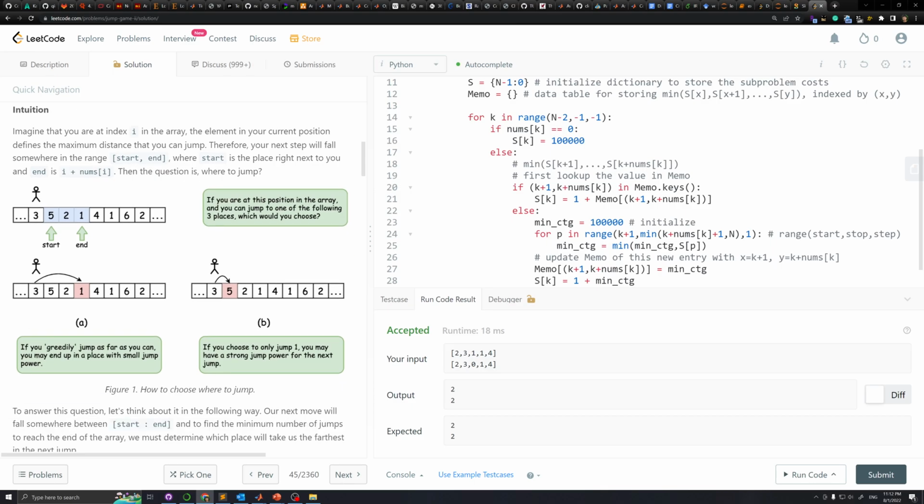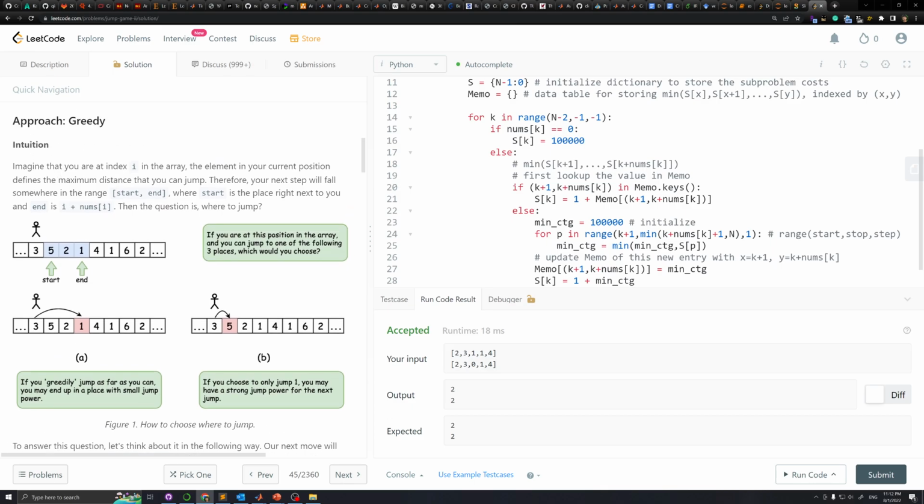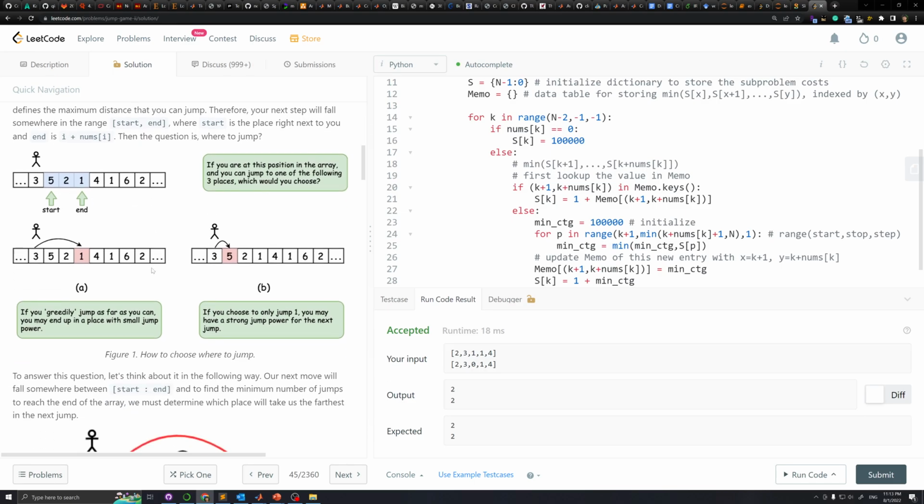Intuition. Imagine that you are at index i in the array. The element in your current position defines the maximum distance you can jump. Therefore, your next step will fall somewhere in the range [start, end], where start is the place right next to you and end is i plus nums[i]. The question is, where do you jump? If you're at this position in the array and you can jump to one of the following three places, which one should you choose? We don't know.